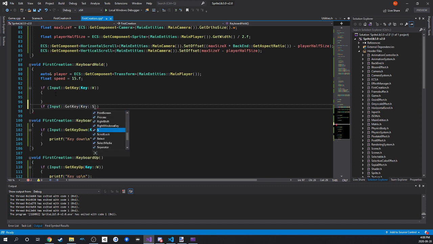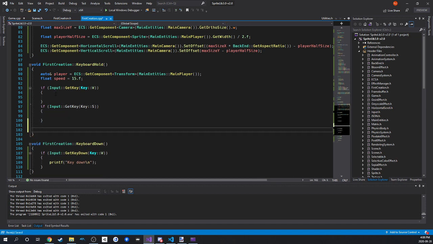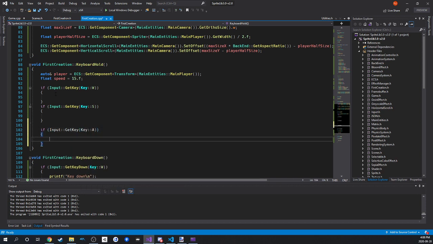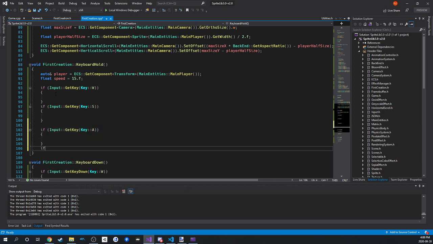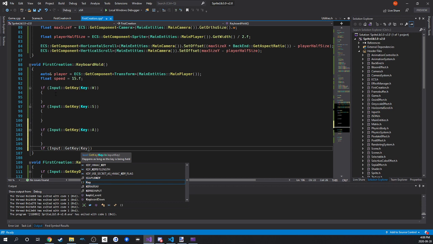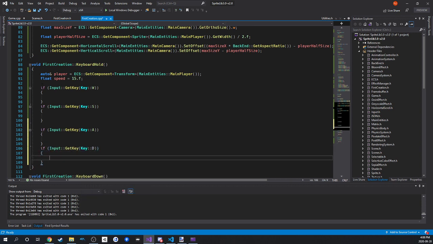So key S. And then get key A, and then get key D. Now we have WASD controls.